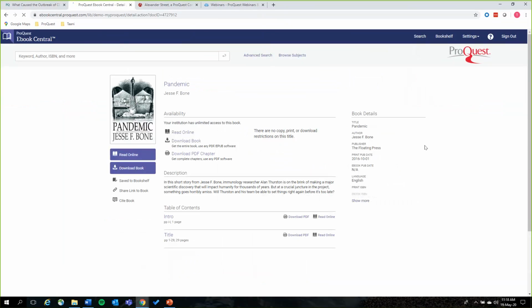I did mention the restrictions before. We do have a number of books that have no restrictions, and this is one of those titles. You can see that there are no copy, print, or download restrictions on this title. So I can download in PDF the entire book. We make it easy to download each chapter as well. This is a very short book, but I can download in PDF this entire chapter, which is 29 pages.